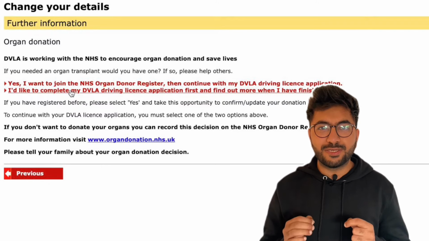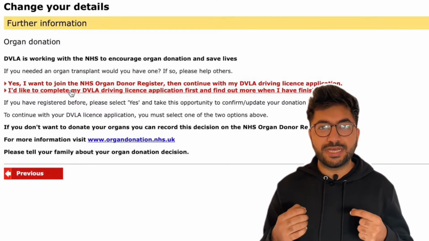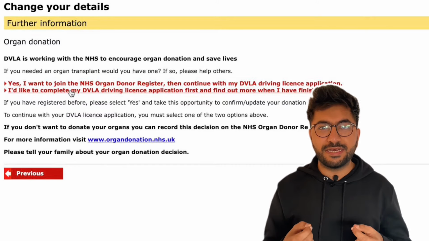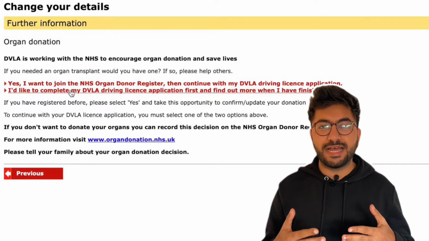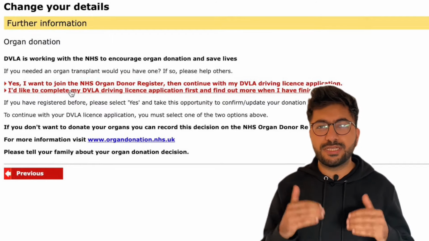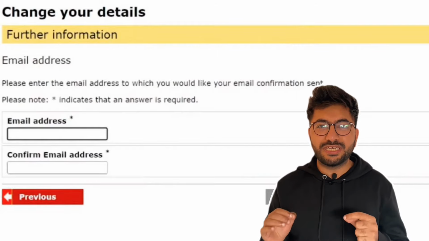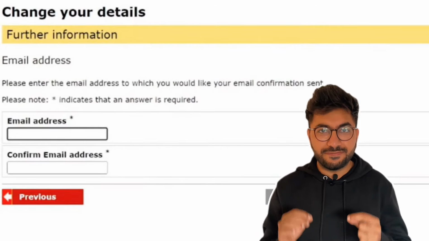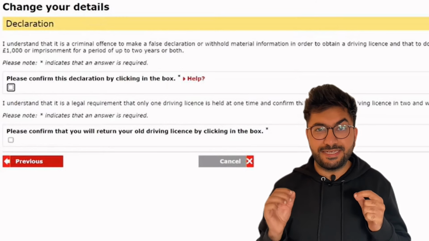Then it will ask you whether do you want to sign up for your organ donations. You can just select yes then and there, or you can choose no, and it will give you option to select that in a future time. So we'll just select no for now and click next. We'll mention our email address and confirm that and move on. Now we have to click the button.